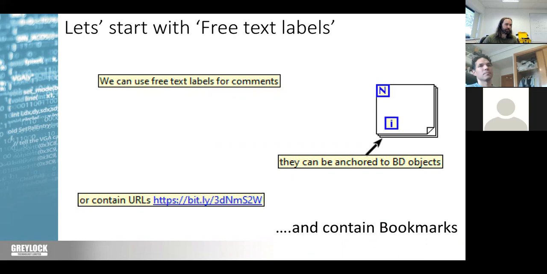So hopefully we all comment our LabVIEW block diagrams. I hear often the code documents itself. Hopefully we don't believe that, and we know that we still need to add some comments, especially when we've got complex logic, maybe something that's not immediately obvious. Hopefully we all add free text labels to our block diagrams.